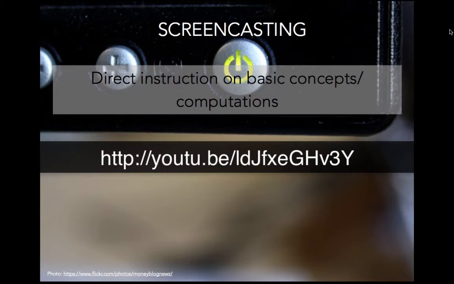Here's a link to an example if you want to go check it out. And other screencasts might provide additional worked out examples over and above what are in the book, or maybe an alternative explanation for something that students read in the book, but the screencasts don't replace the book.